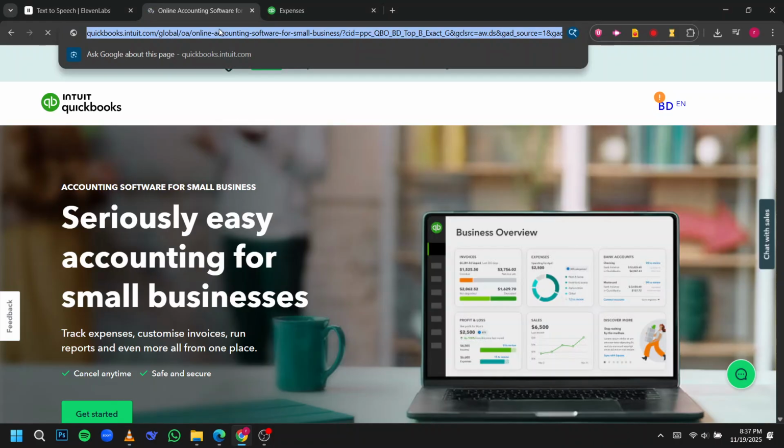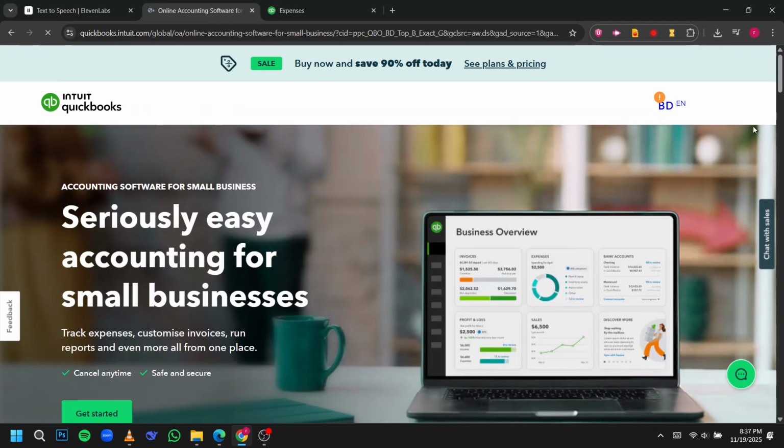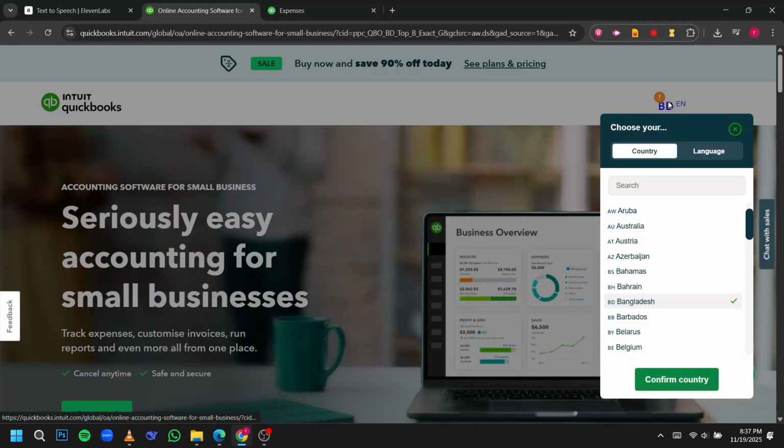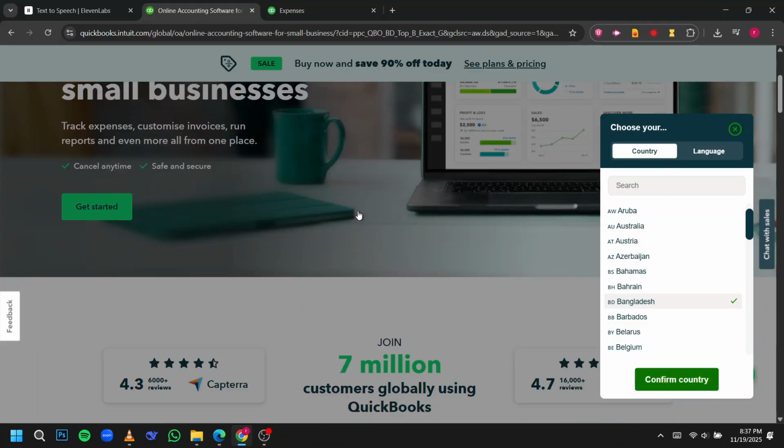Start by heading over to the QuickBooks Online homepage and clicking on the Sign In button. Choose QuickBooks Online from the list and enter your username and password.